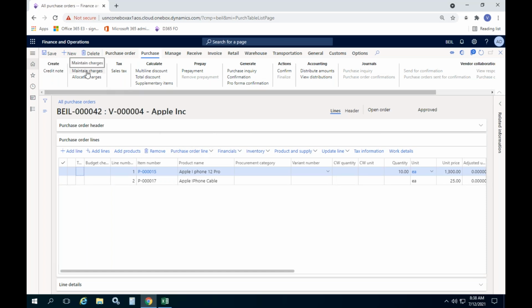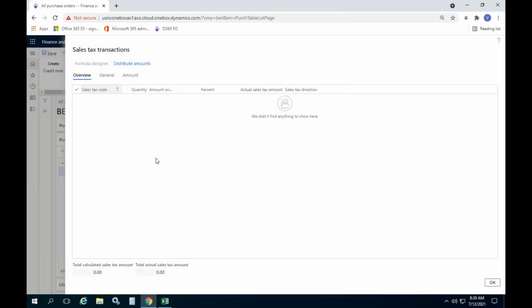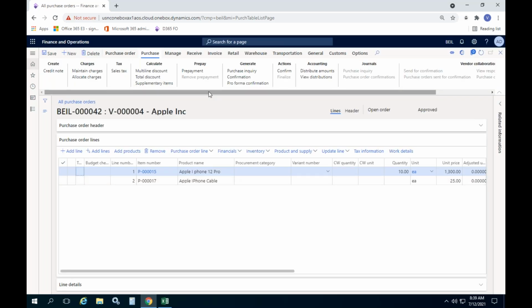Maintain charges we already discussed, allocation of charges we already discussed. Sales tax: once you add the sales tax in the purchase order, you can see the sales tax information here. You can see calculated sales tax or GST. Basically in India it is GST, but the general terminology of taxation here is sales tax for Dynamics.